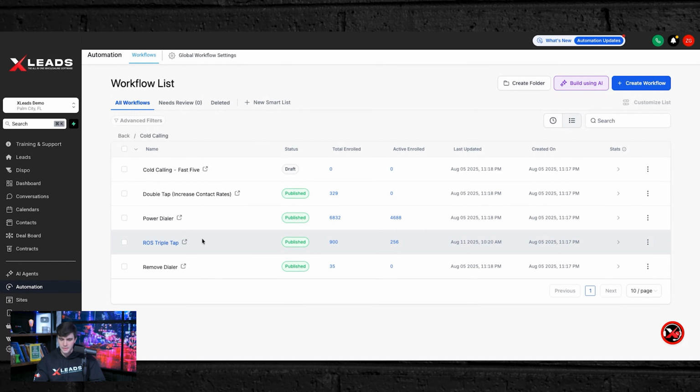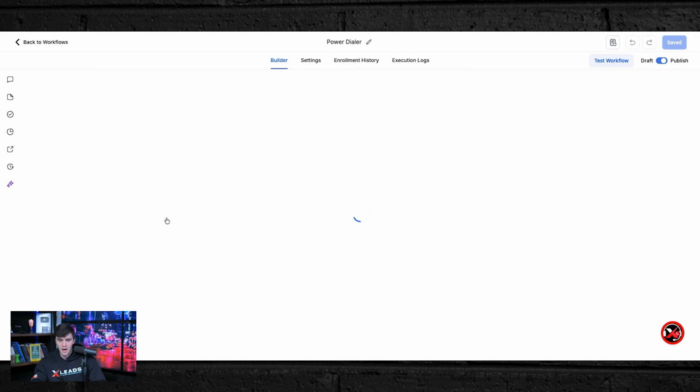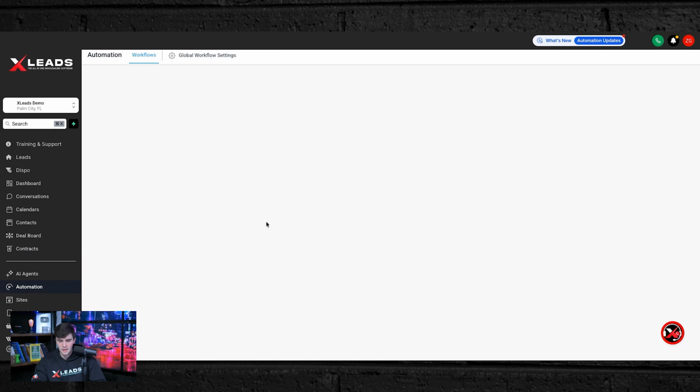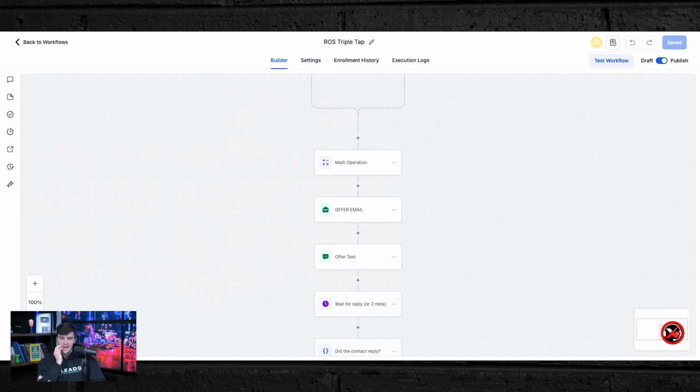So it's really cool. Next here is obviously our power dialer. Basically, if you tag a property power dialer, you are going to be able to call them up on the power dialer, which is really cool. Next here, we have the ROS triple tap system, which is a very big fan favorite. And this one gets a little more advanced. So I will share exactly how to use this.